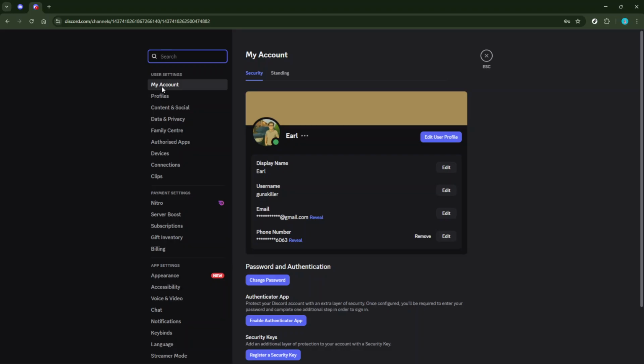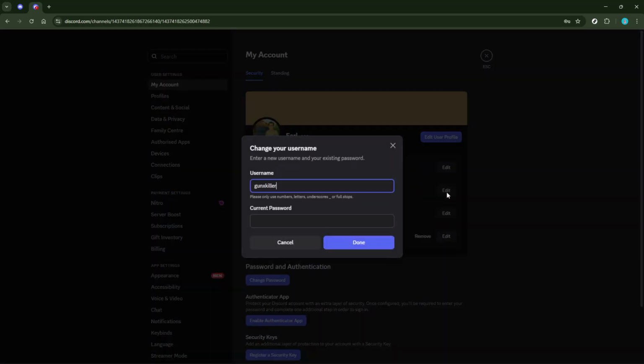Now, direct your attention to the left-hand sidebar and find the section labeled My Account. Here, you'll see your username displayed prominently. Next to your username, there's an option labeled Edit. Clicking on this will allow you to alter your username. Here's where things get interesting.